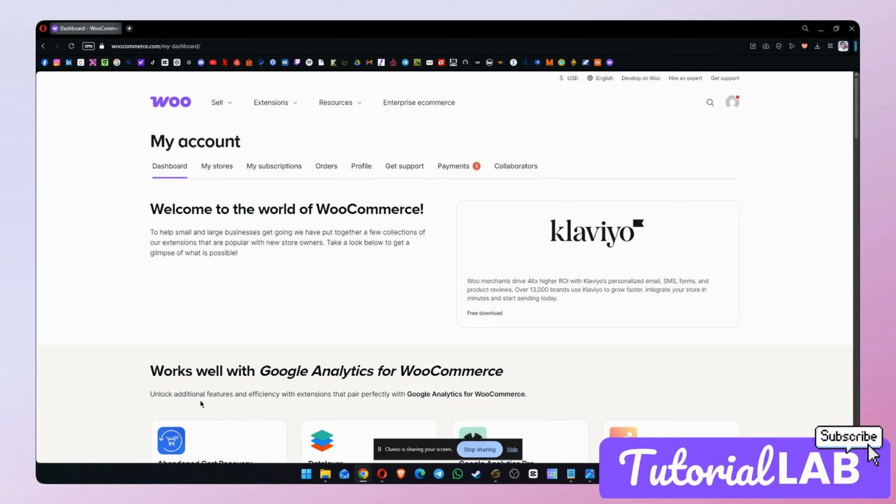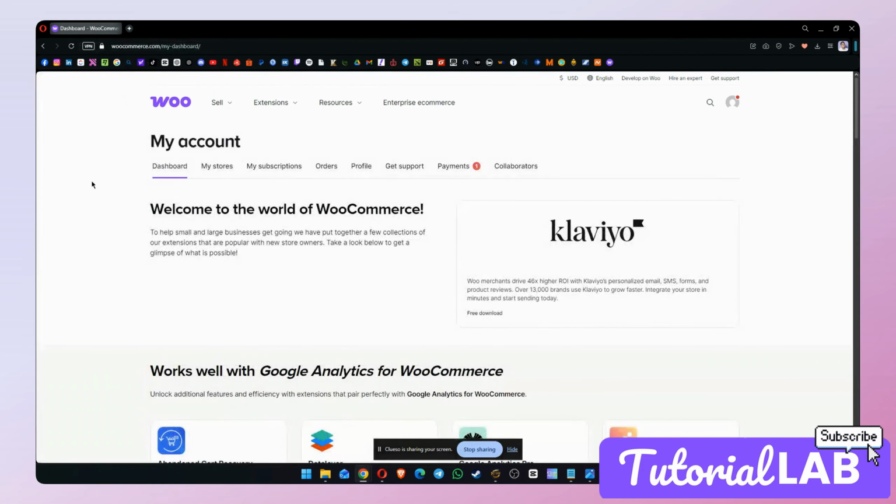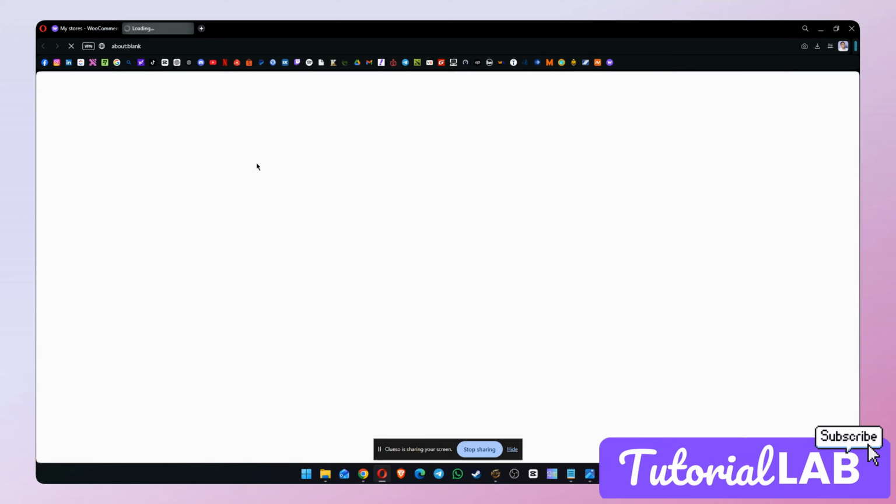First, open your browser. Once your browser is open, go to your WordPress site. We will cover each step from here. After that, log into your account. Once you are logged in, let's go to My Stores. You can find it under My Account, where once you are logged in, you open your store.